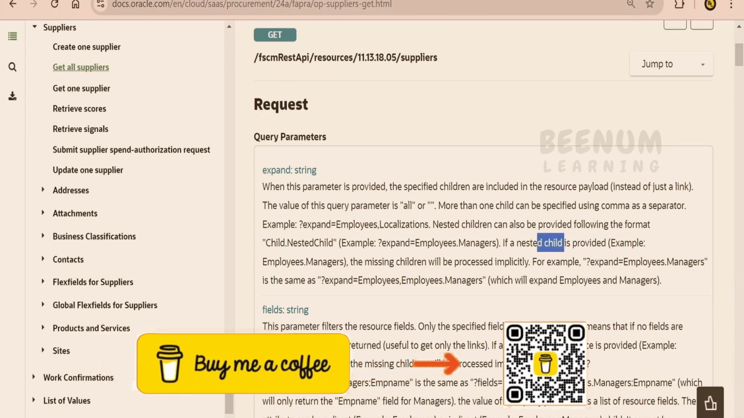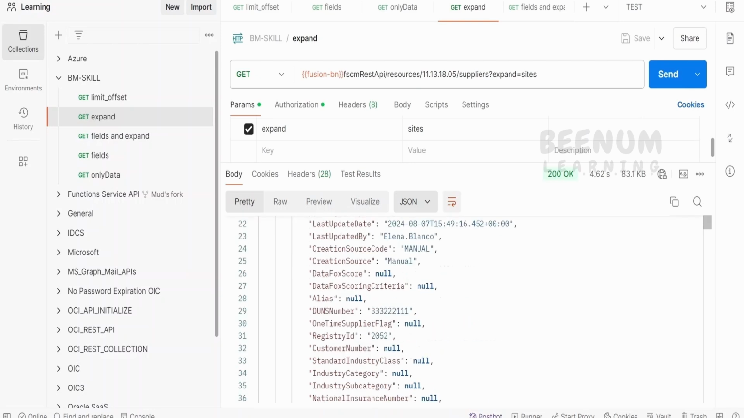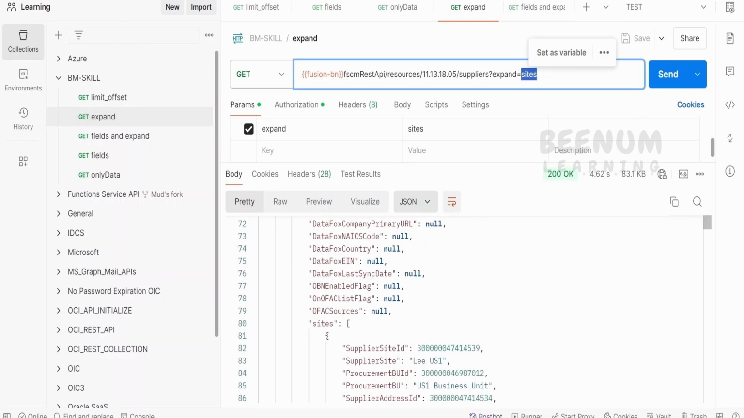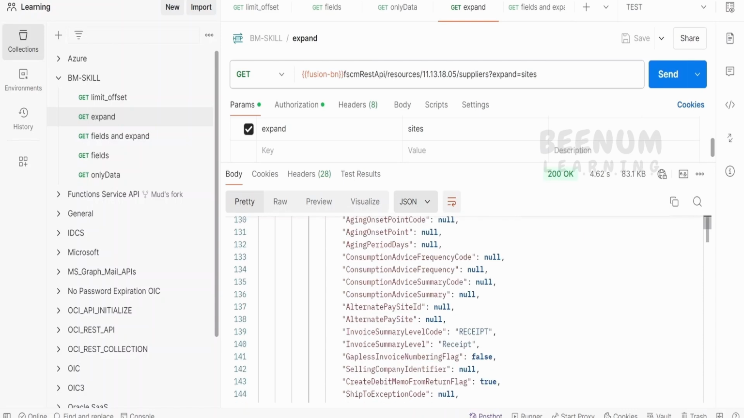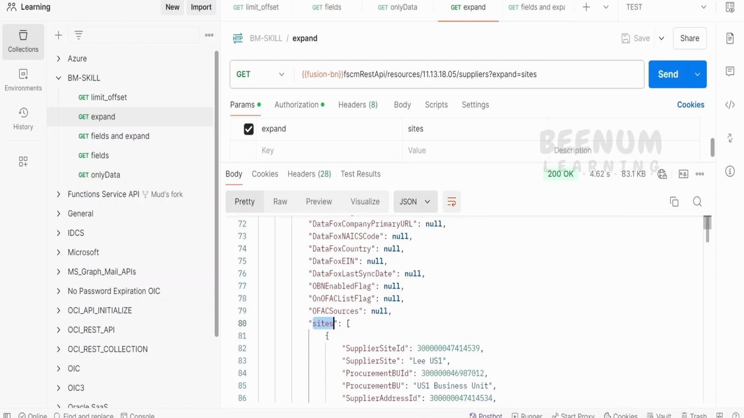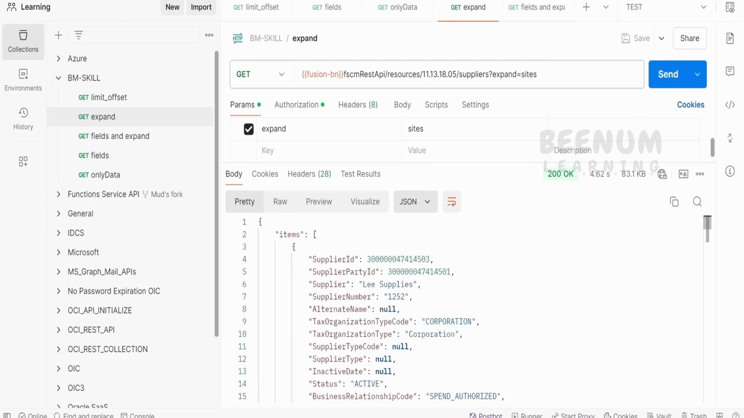That is, in the demonstration, when we made use of the suppliers get all REST API, we tried to expand the sites, that is the child resource, and see all the details of this particular supplier's child details. Because a supplier can have n number of sites, all the site information will be available over here.